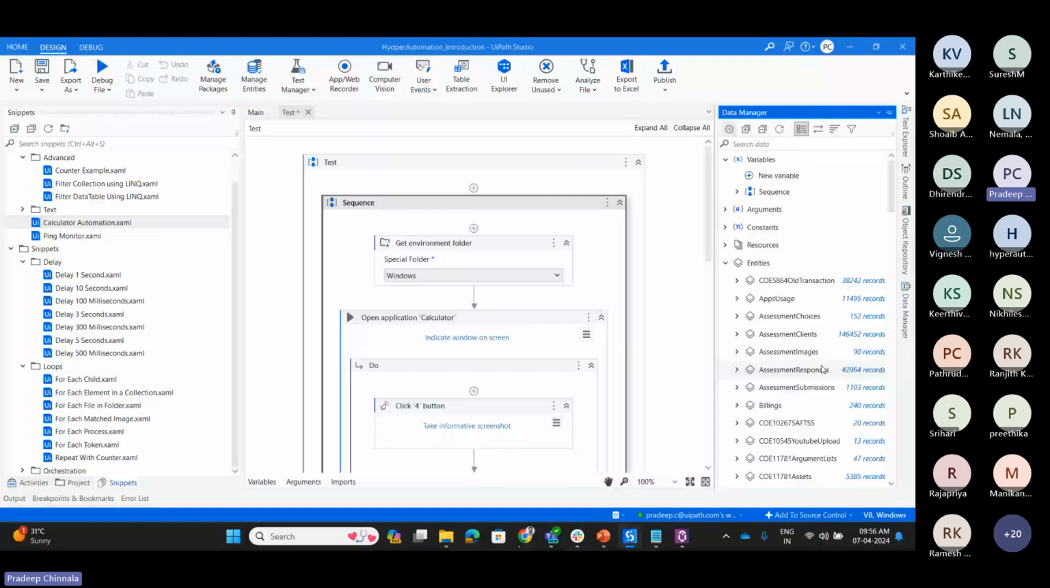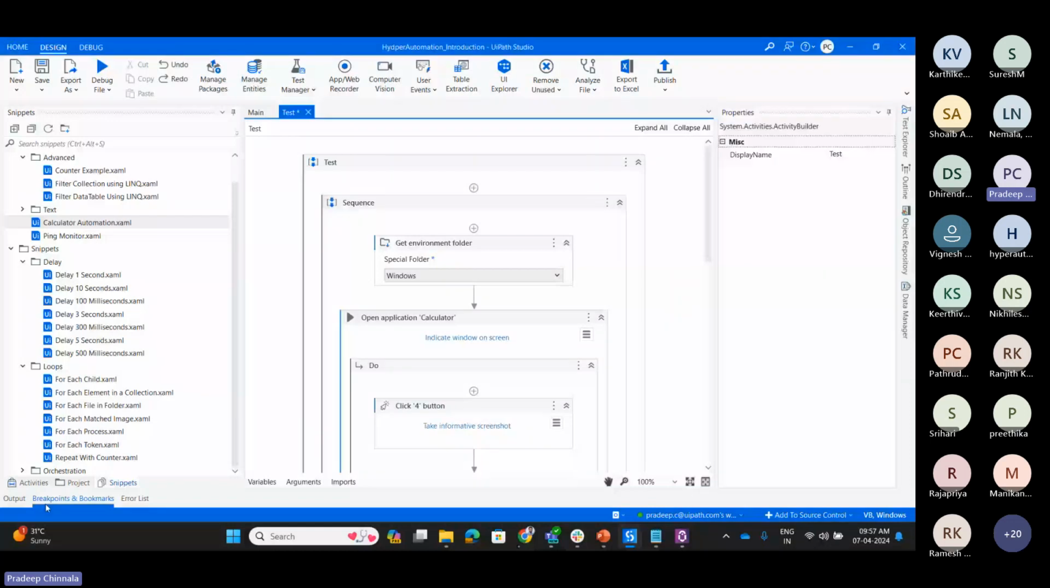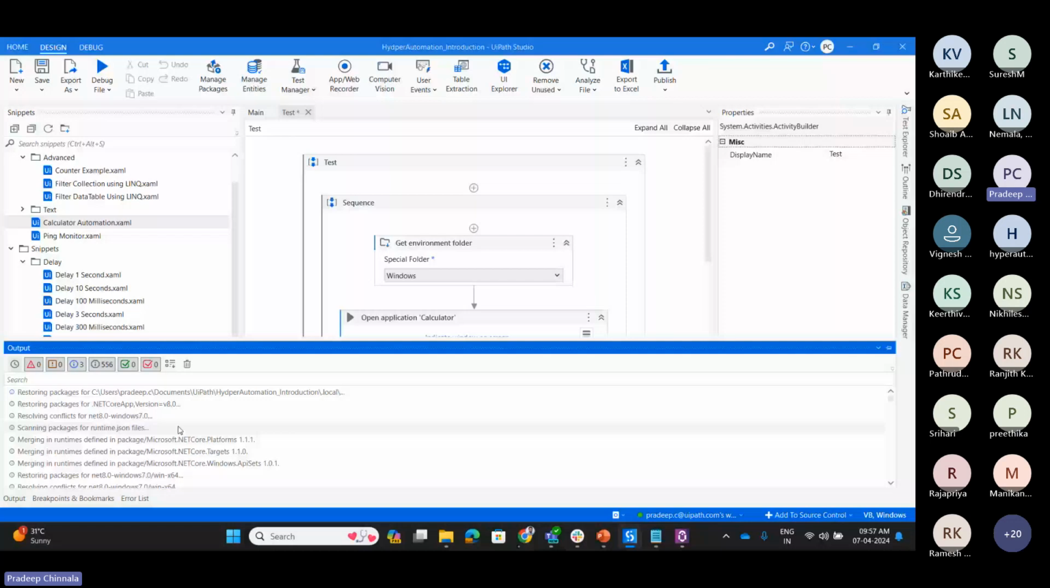And this is the data manager. If you want to see the data manager data, we can see it here and use it further. And here we can see the output pane. Whichever workflow we are running, we'll get all the workflow related stuff here, and breakpoints and bookmarks.